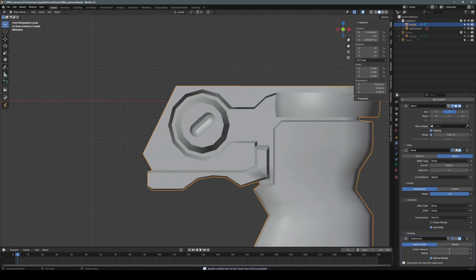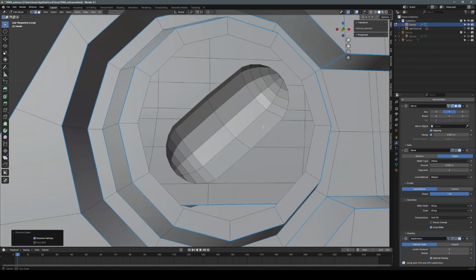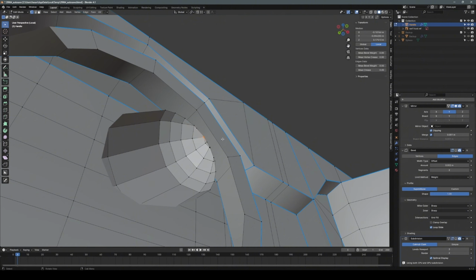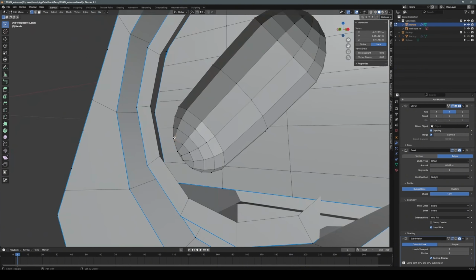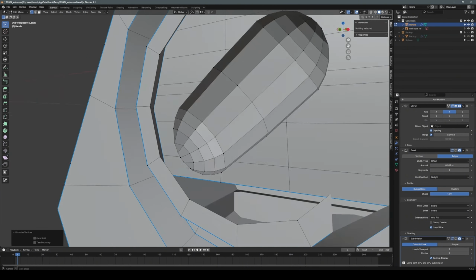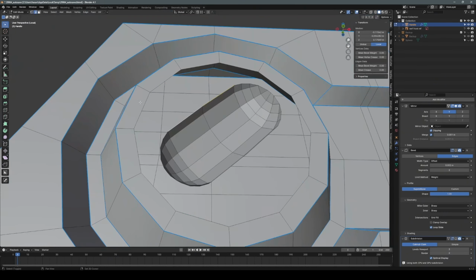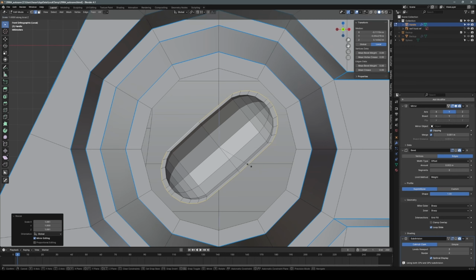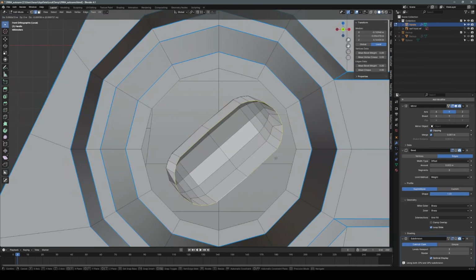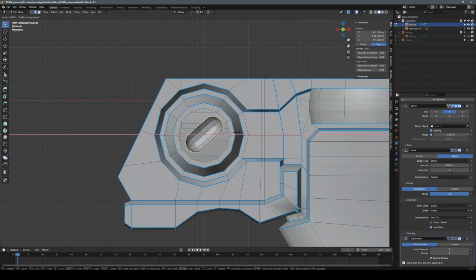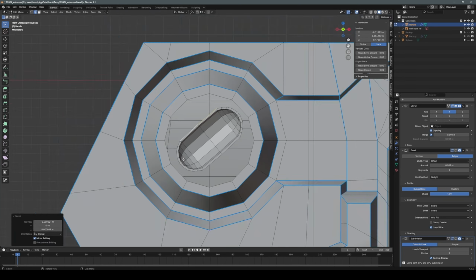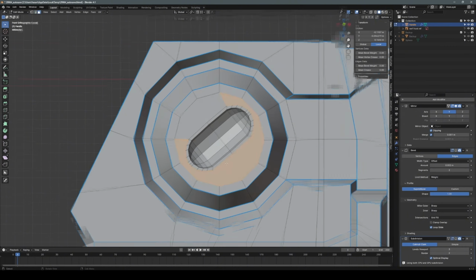Now I need to clean up the area around the boolean to make sure it subdivides properly. First, I'll apply my boolean modifier so that it becomes actual topology. I'll create a loop around the pill shape. Then I'll triangulate the flat area to make sure there are no n-gons, which would otherwise break our subdivision.